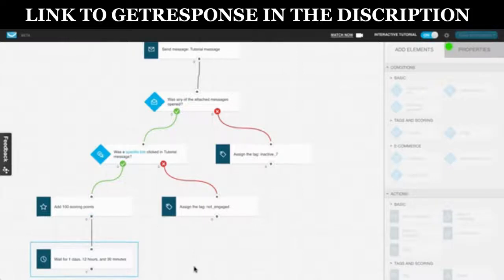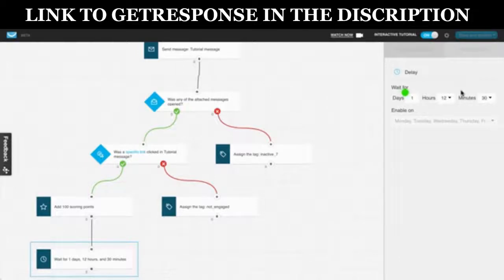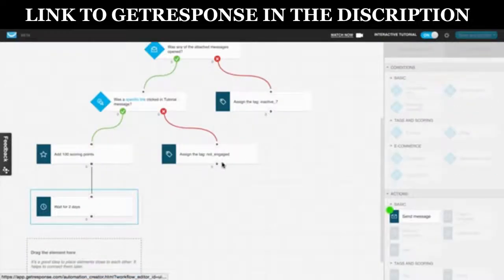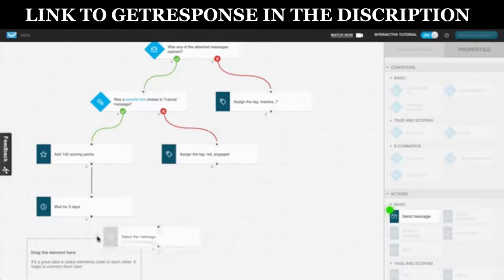And so we moved over the wait action, but we need to go over to Properties and define how long we should wait. So let's simply say in this case we want to wait 2 days. And so we could do this here. So after we've added 100 scoring points to our clickers, we're going to wait 2 days, and then we're going to send them another message.